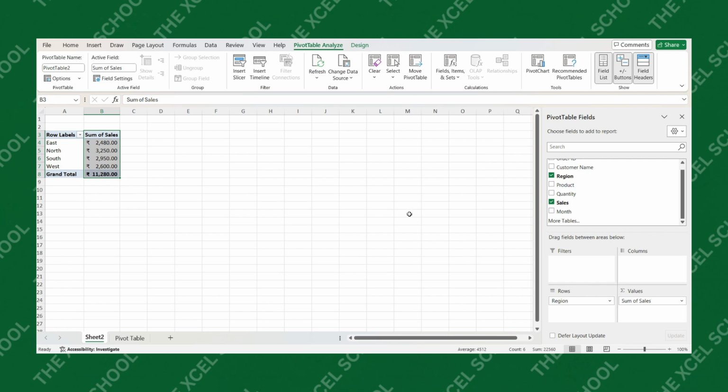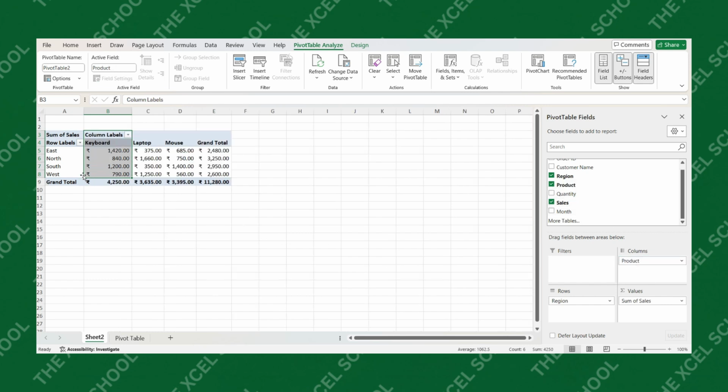Now let's make it more detailed. Drag product into the columns area. This adds each product, laptop, mouse, keyboard, monitor across the top. The pivot table now shows total sales by region and by product. You can easily compare which region sells the most laptops or which product performs the best overall.